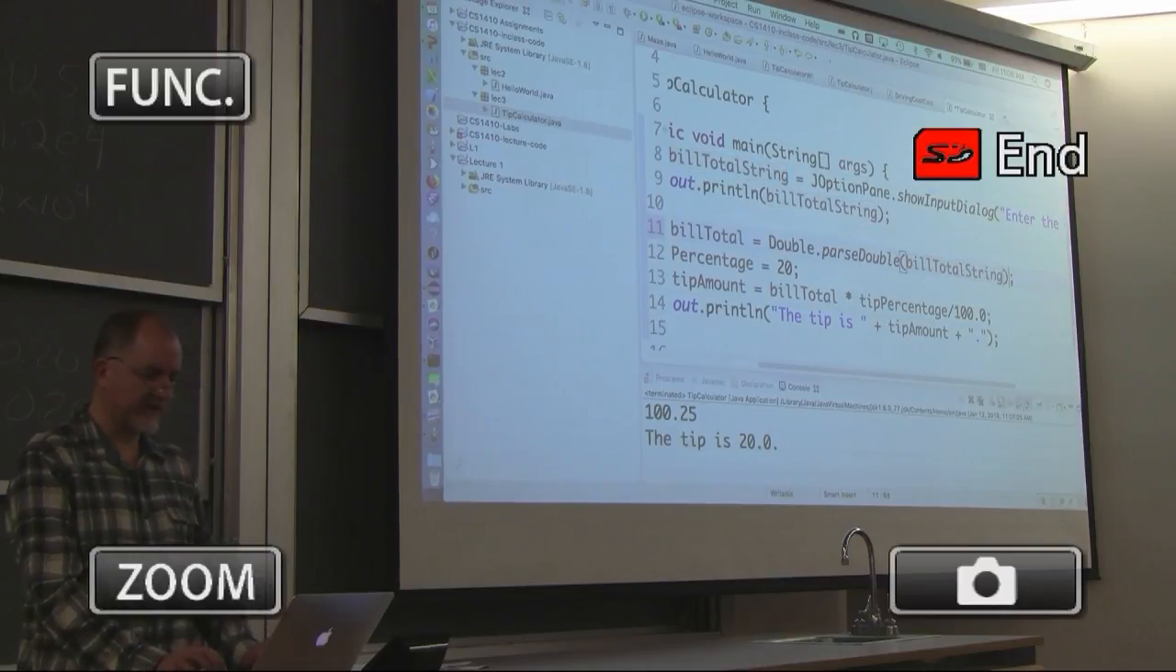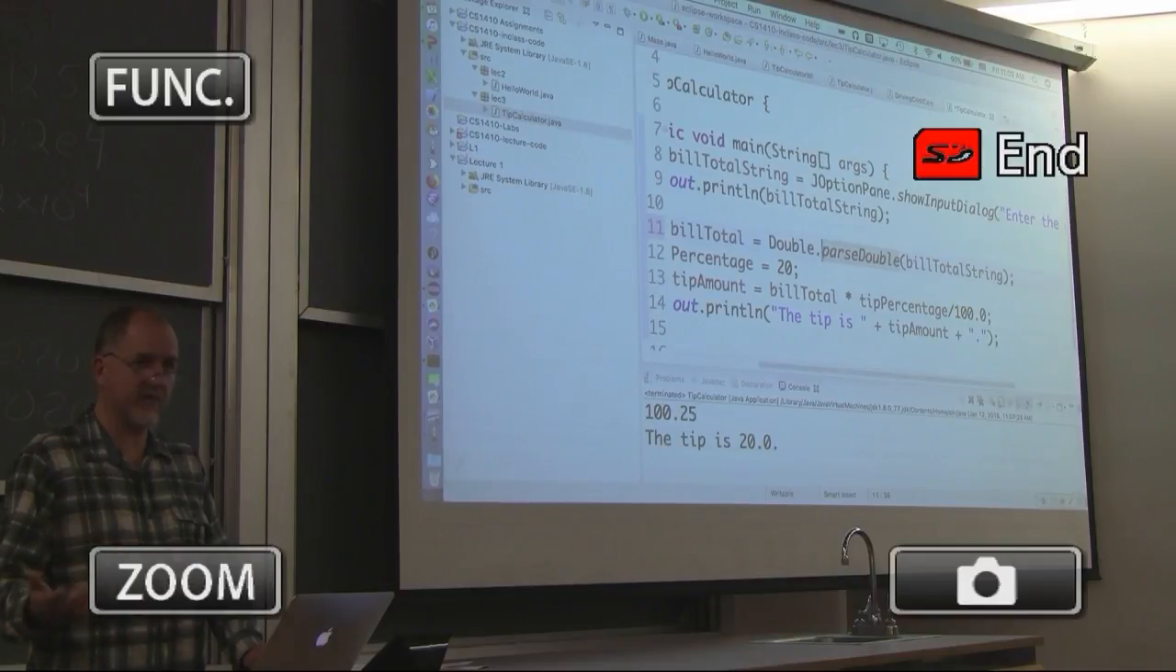And what this does is say, take a string, interpret it as what I'm asking to interpret it as. In this case, I'm asking it to interpret it as a double, like an actual double value. So this turns the string into the equivalent number that it looks like.